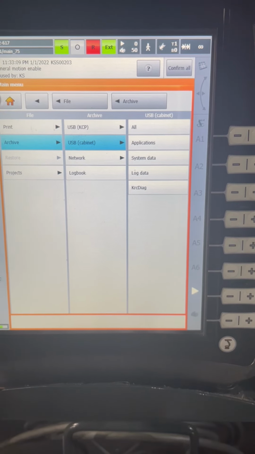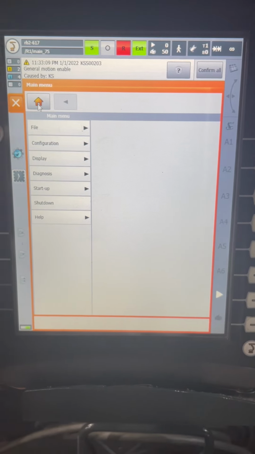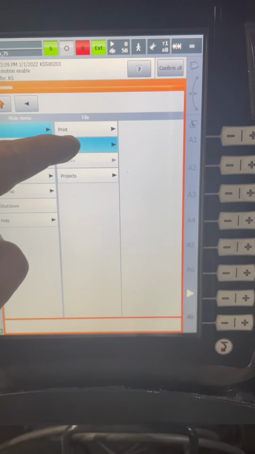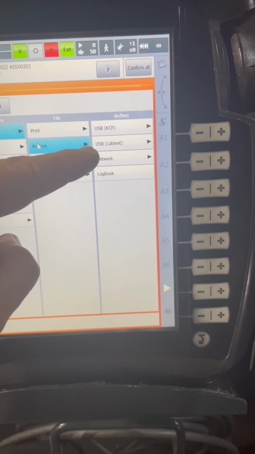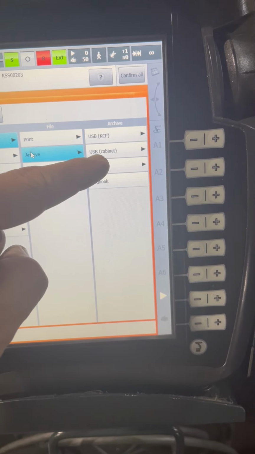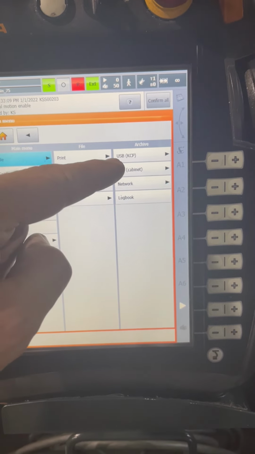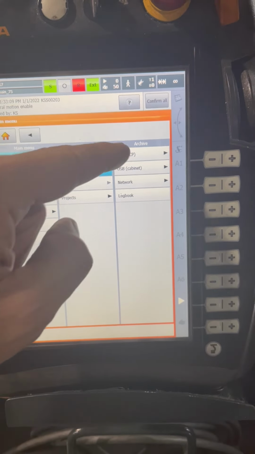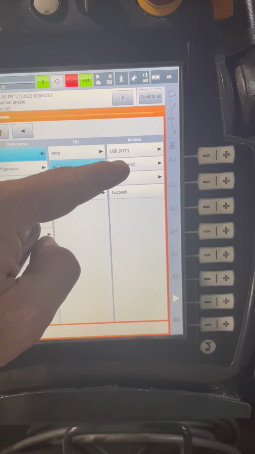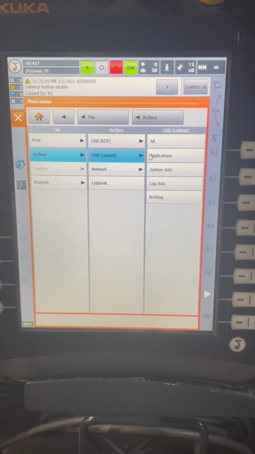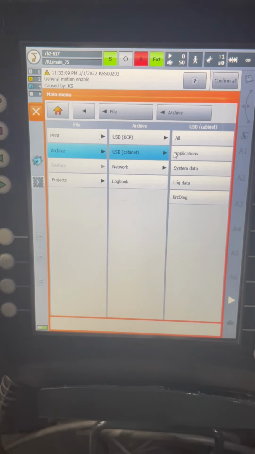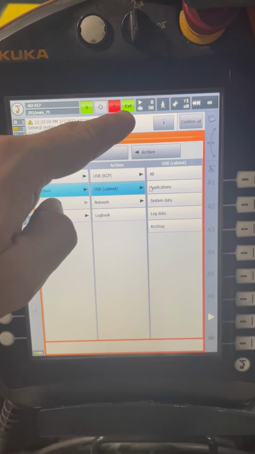If you are not at home, you press home, file, archive, and now I have my USB in the cabinet, so I press cabinet. But if I had it connected to the KCP, which is the pendant, I press KCP. So pendant, cabinet.